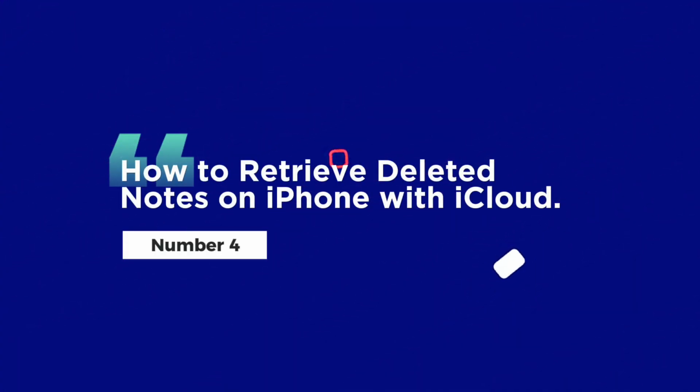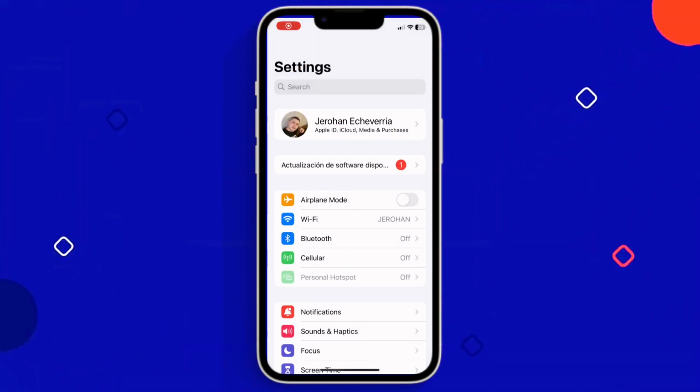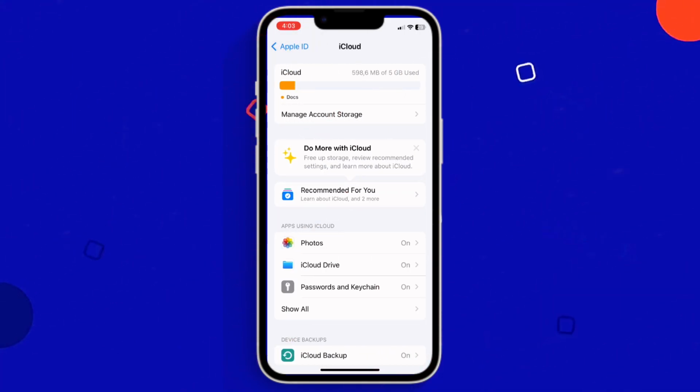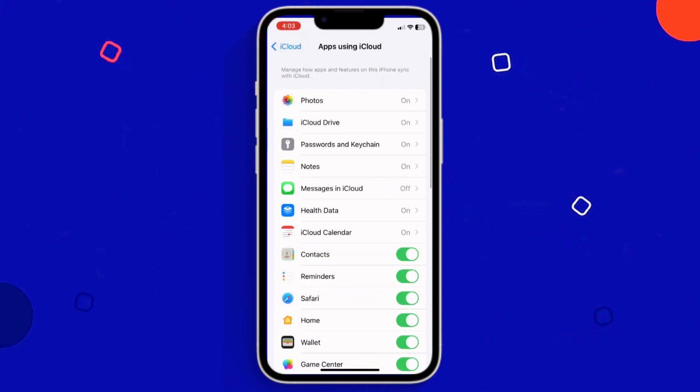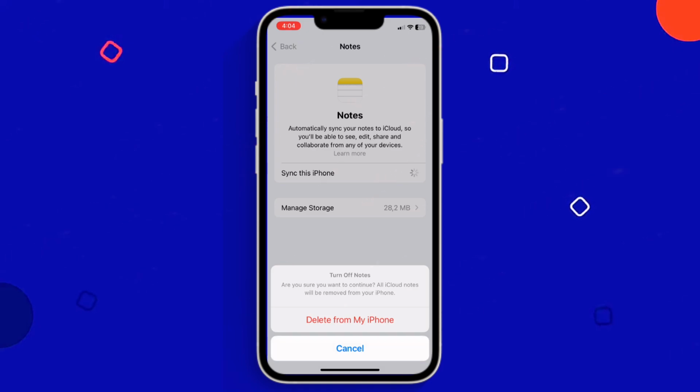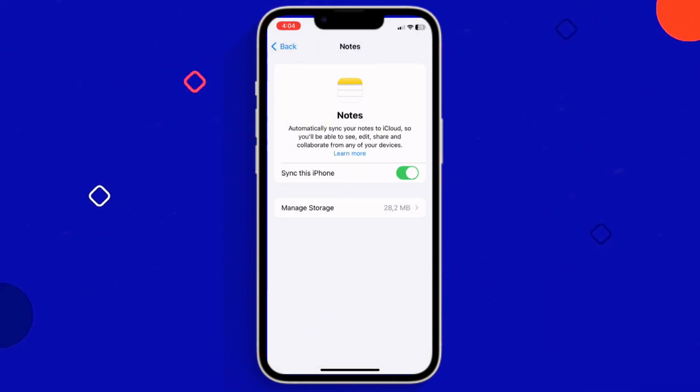Number 4. How to retrieve deleted notes on iPhone with iCloud. Enter Configuration. At the top of the menu, choose your name. After that, click on iCloud. Any notes stored in your iCloud account will be downloaded to your iPhone. After you turn on the Notes option, now you can see your notes again. That's all.